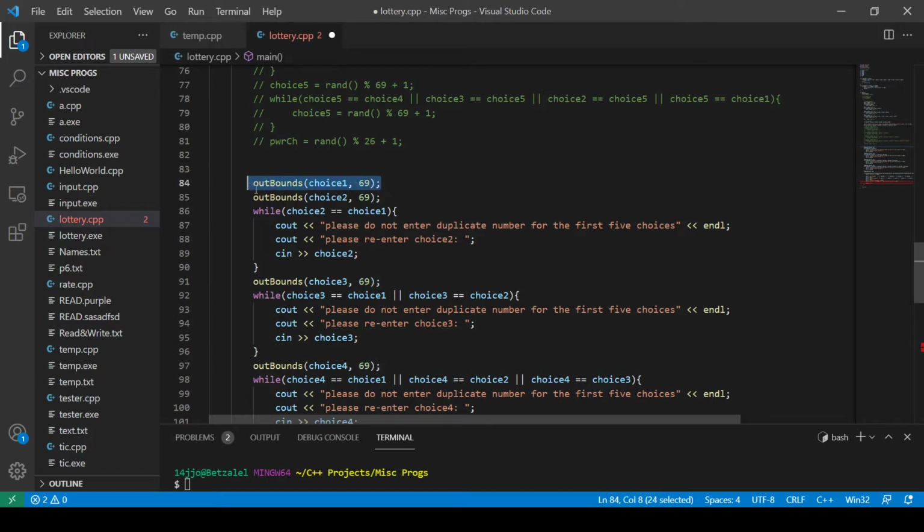So at this point, let's say they succeeded here, then obviously the next thing to do is just check the next one. We just check out of bounds for choice 2. Now, let's say choice 2 also succeeds, they also put a good number in for choice 2, but then we also have to check something else for choice 2, right? There is a possibility that choice 2 is a duplicate of choice 1, and if that's the case, we gotta basically ask for a new number.